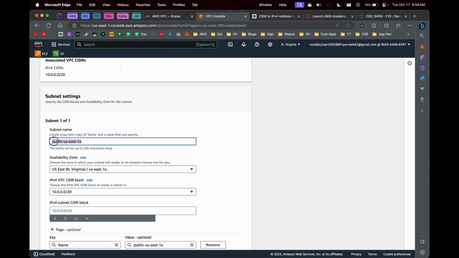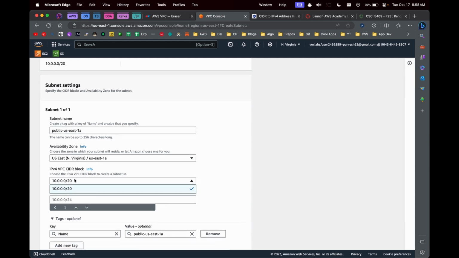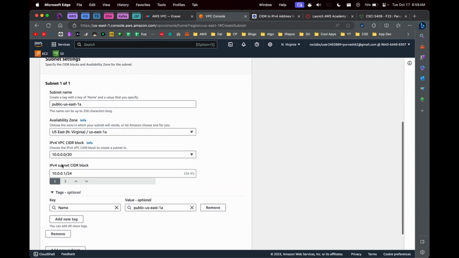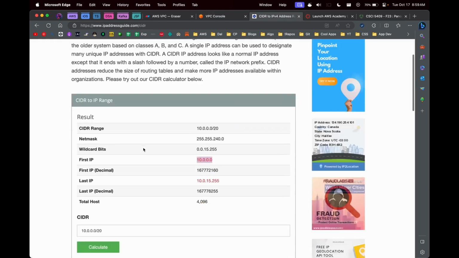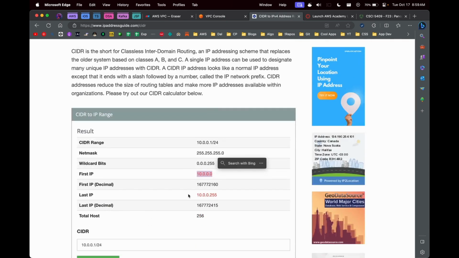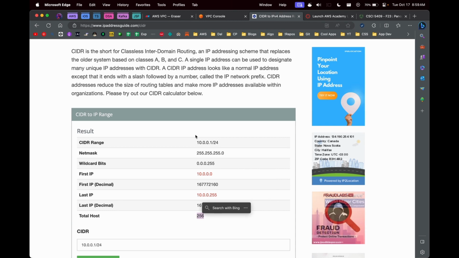In the same way, I have created this public US East 1A subnet, and it is referencing this AZ. Now when you create a subnet, you have to provide the IP range for that subnet. For this subnet, I'll give this IP range. So I'm giving 256 IPs to this subnet. And what is the last IP of this range? Can you tell? Instead of 0, it will be 255, the last IP. So if I copy this and paste it here, this is the first and this is the last IP, and it has 256 IP addresses.